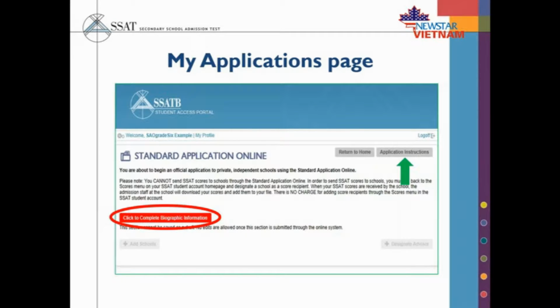Because some students take the test more than one time, we would never want to assume that we knew which set of scores you should send to a school with your application. And so we really keep both the scoring process and the application process separate. Again, when you're ready to send scores, you do that through the My Scores page. When you're doing the application, you do that right here through the My Applications page. So just to clarify that before we jump into things.